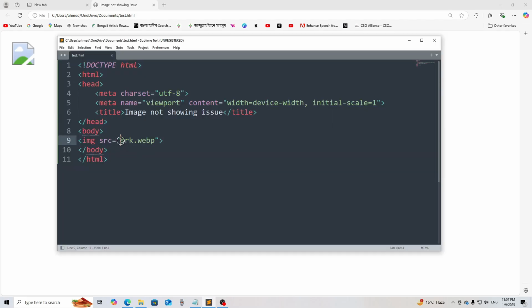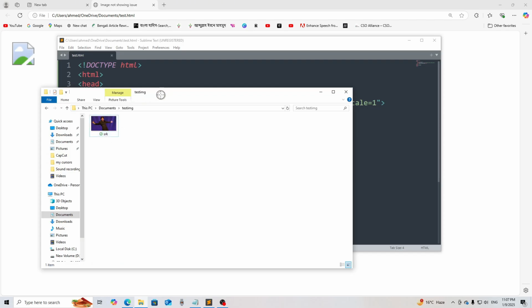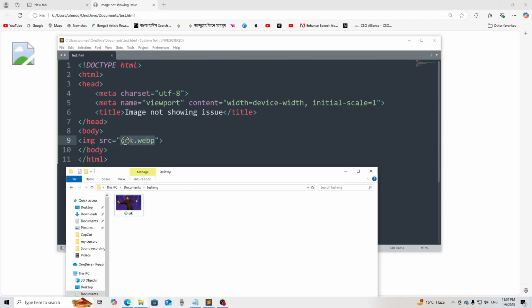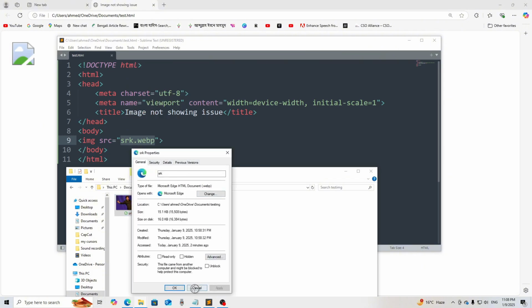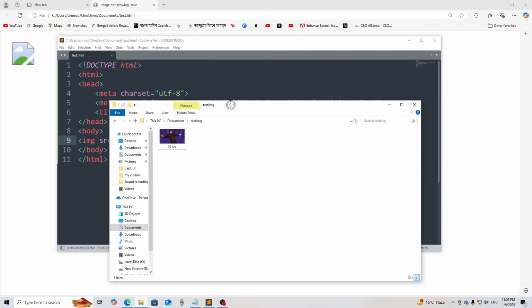So let me refresh it, and as you can see we have a broken image here, but we have mentioned everything in details, right? We didn't do any mistake. As you can see, we have srk here and the extension is .webp. So what is the problem?